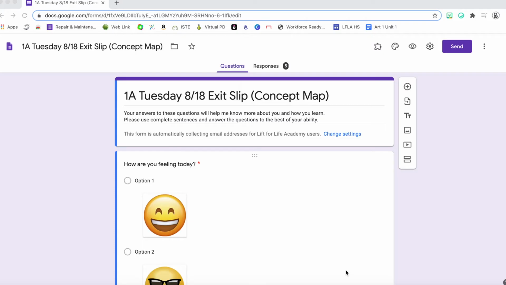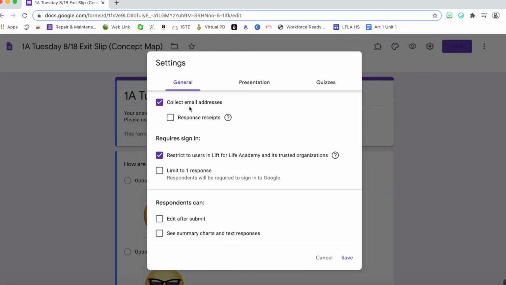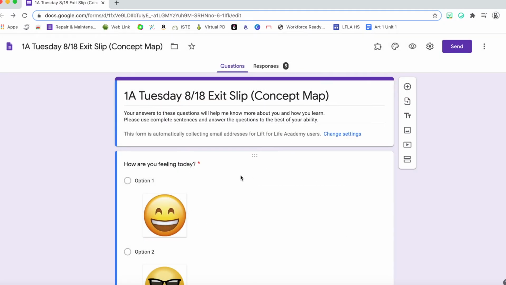Hello. Here is one more quick tip on how to make sure you are collecting student email addresses with every Google form you've created. If you're familiar with Google Forms, you might have had this happen to you before. If you don't specifically say in the settings to collect student email addresses when you create the form, then you might not be able to tell who submitted what.